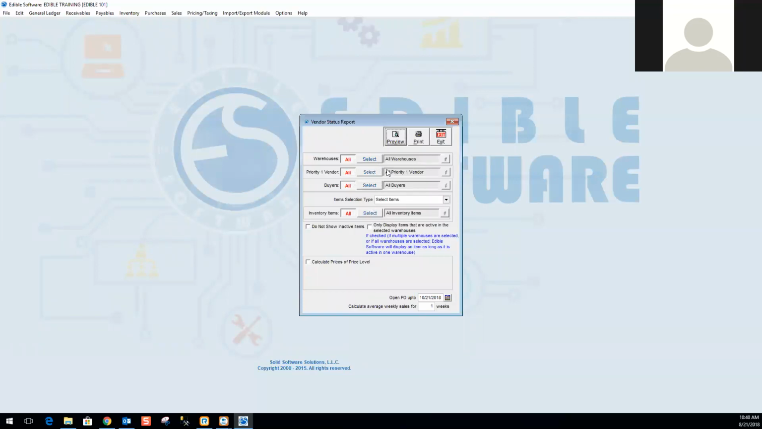So just like some of the other reports we've looked at, these work in tandem with each other. So if I select a priority one vendor and a buyer and an item, the item must match all of that criteria. It must be assigned to that buyer with that priority one vendor in order to show up on this report.